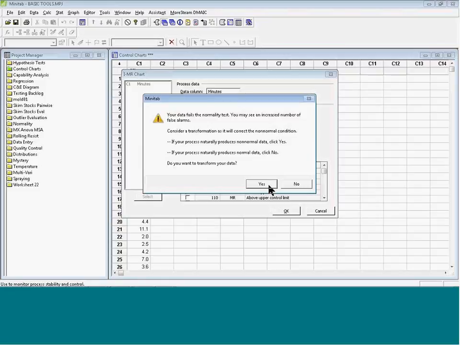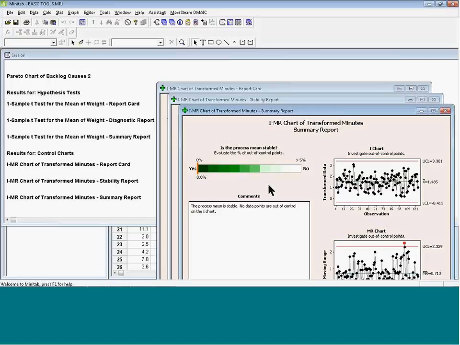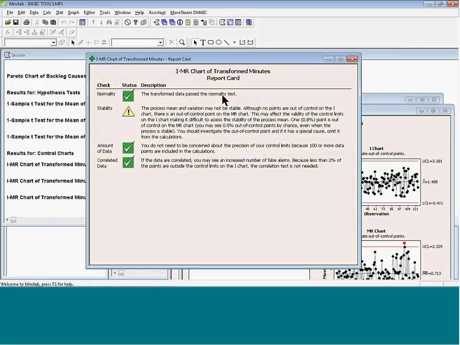It says the data fails the normality test; you may see an increased number of false alarms. It asks, do I want to transform the data? Sure, I'll say yes. And so back to the report card. Passed the normality test. Process mean and variation may not be stable, okay, because we got the out of control points. It says the data is correlated, so we may see a number of false alarms because it's correlated.